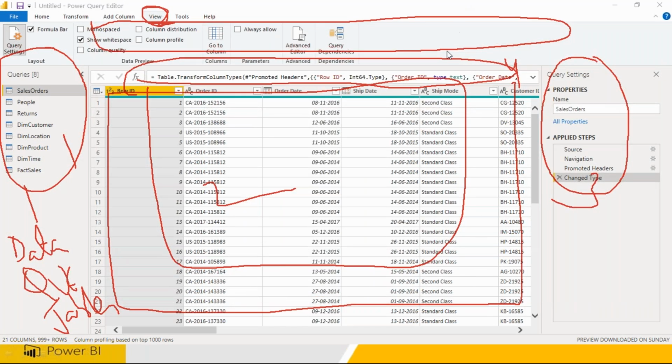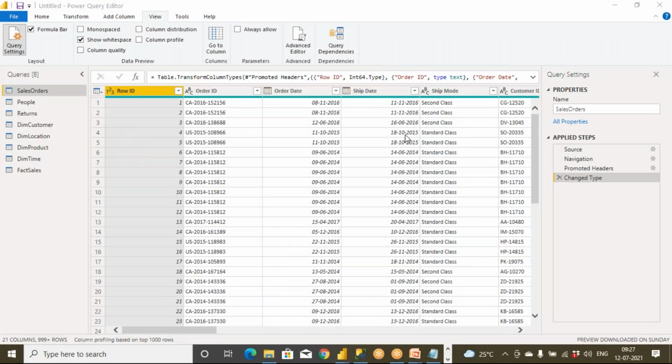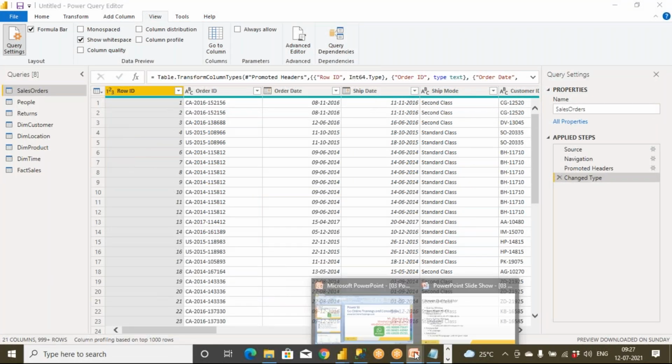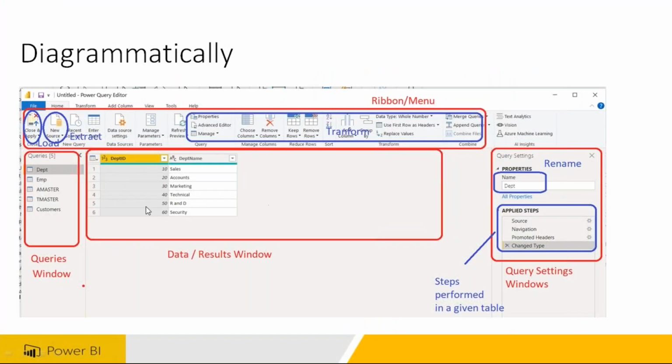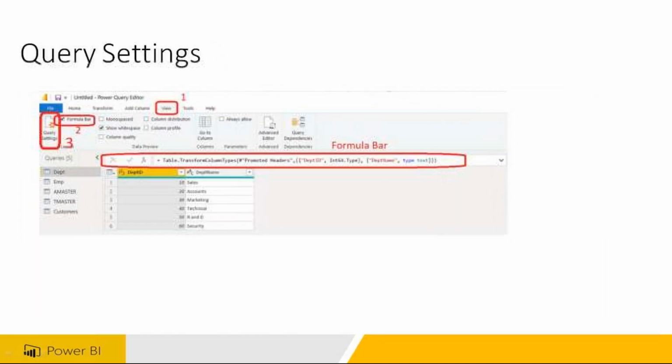That's it. Okay. If you know these things, you do wonders in life. You concentrate only on these things. Clear? Data result set window, queries window, tables window, query settings window, steps performed in a given table in the proper place. This is where you can rename. So formula bar, if you want to get it, go to view menu, formula bar, click on the second step. The third step is query settings. You will be able to get the query settings pane.